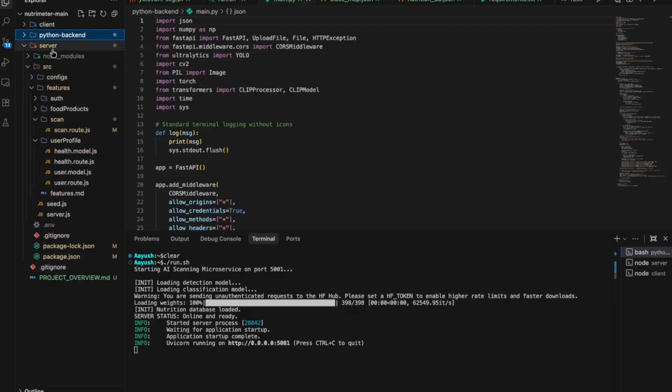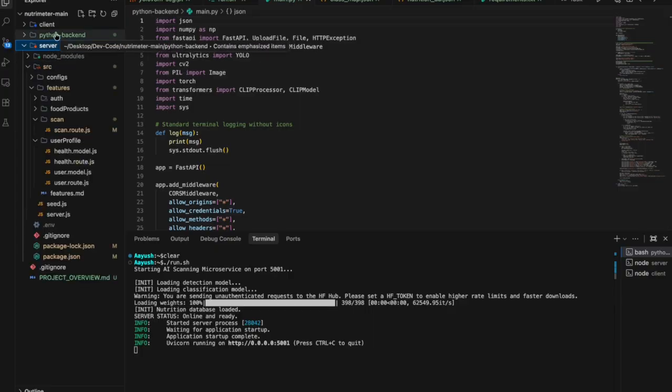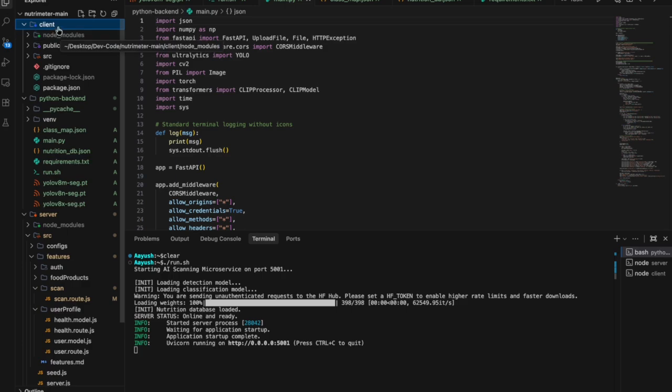Here we have three folders. The client denotes our front end, this Python backend is our Python microservice, and this server is our Node.js backend. When the request is sent from the front end, it first goes to our Node.js backend. Then that backend sends a request to this Python microservice, which runs our YOLO and CLIP and calculates all the necessary details. After that it sends the response to the server, and through the server we show that response to the client.